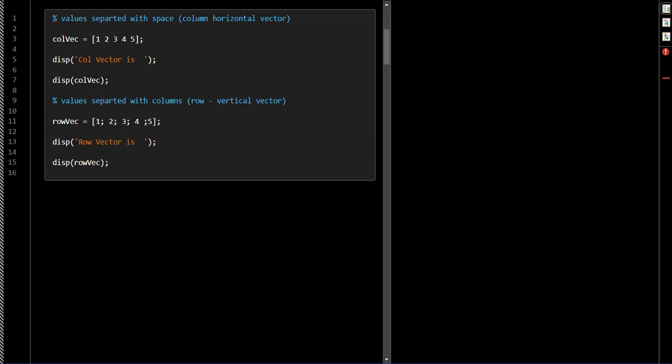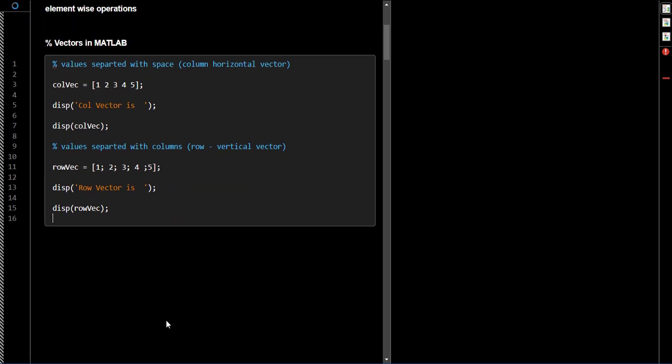First we'll see how to work with row and column vectors. Here I'm writing a column vector and then a row vector. For the column vector, I have put the elements within brackets separated by a space, and for my row vector I am doing the same thing with a semicolon separator. Now, how do you know which is a column vector and which is a row vector? Whenever I say column, horizontal should come to mind, because a column vector, if you see, is in a horizontal direction, and a row vector is going to be in a vertical direction.